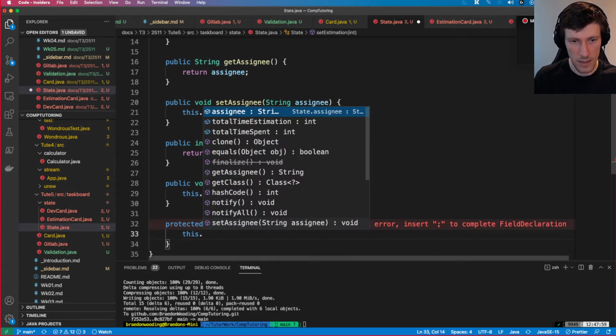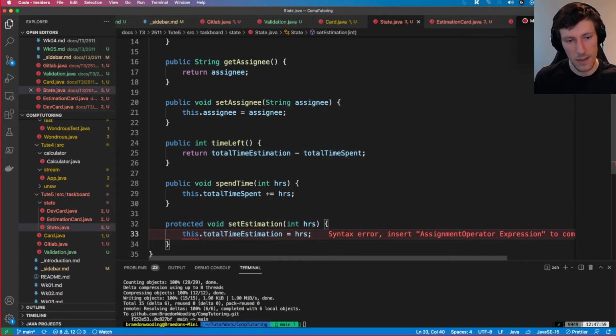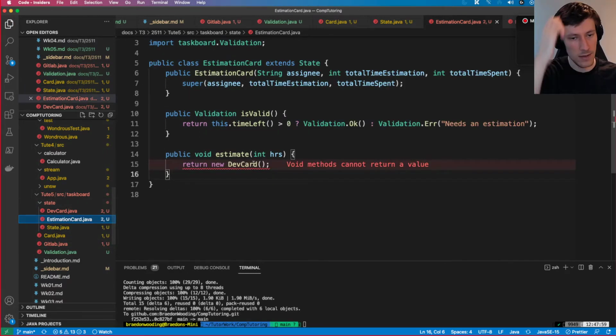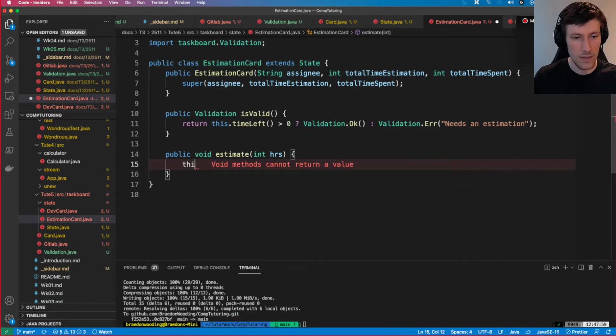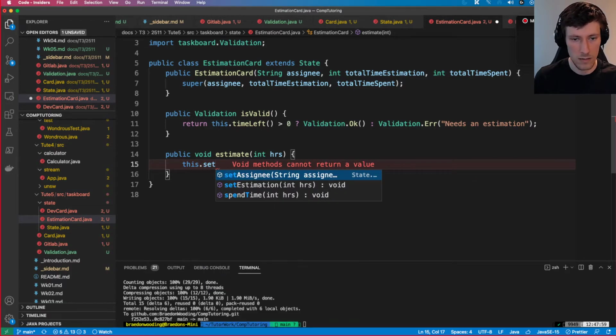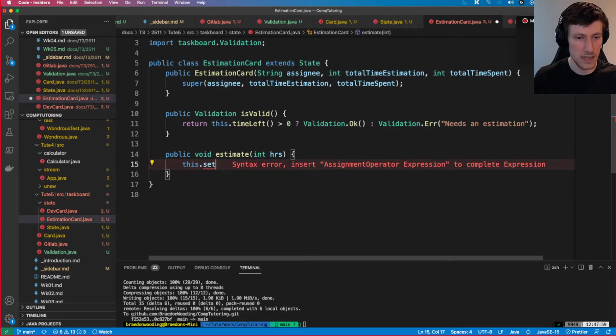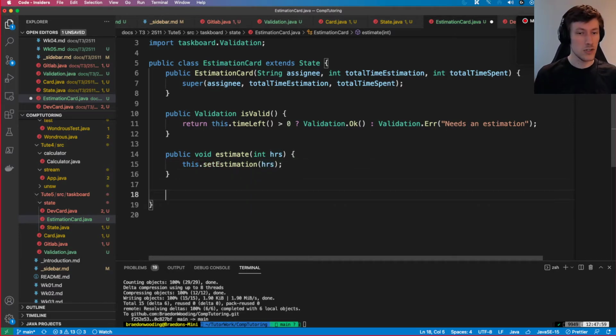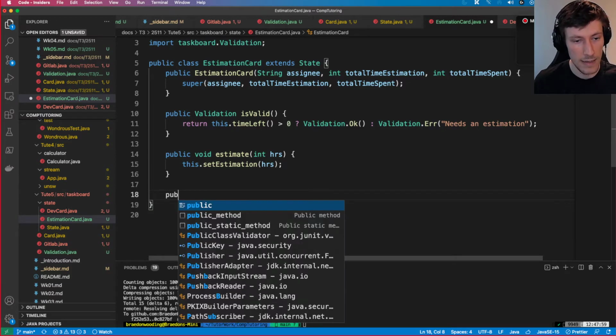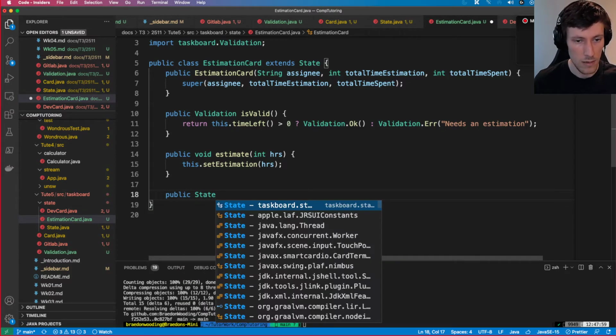This dot total times estimation equals hours. And so what you would have here is you would say, okay, I want to estimate this. This dot set estimation, and I'm going to set my estimation to be that many hours. And then what I'm going to do here is go, okay, cool. Now I've done that, now I can have a function, right?